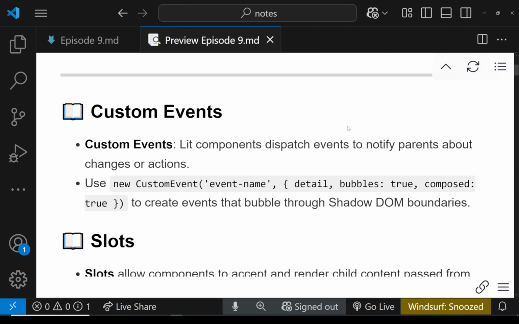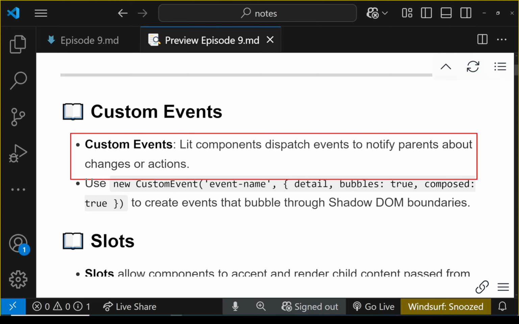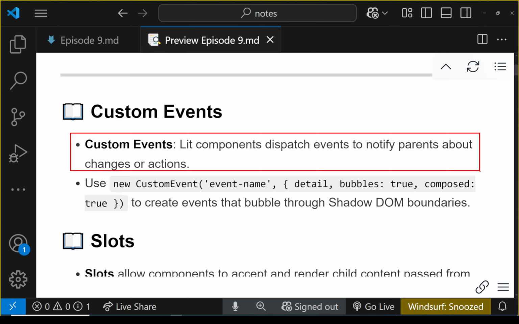We have been working with custom events in our application. So for communicating from our child component to our parent component, we are using custom events. We are raising an event, for example, from the book card component, and then we are reacting to that custom event in the book list component. So using custom events, we can communicate from one component to another one.